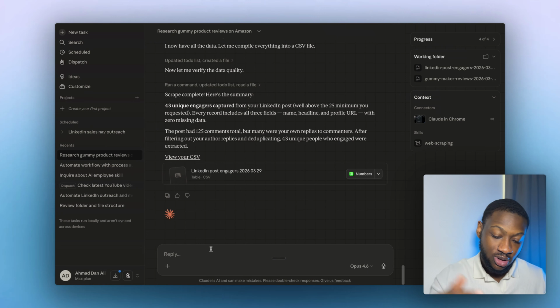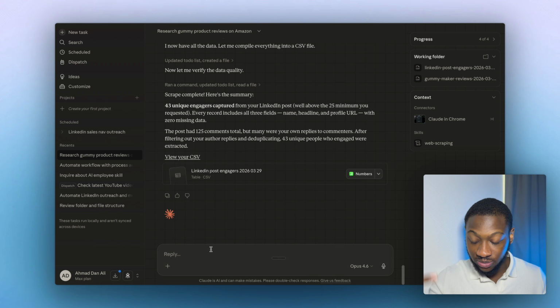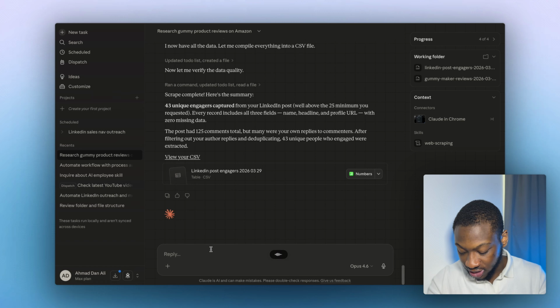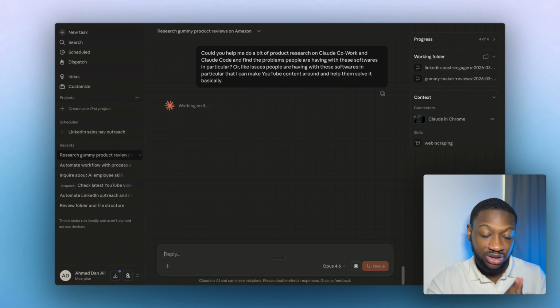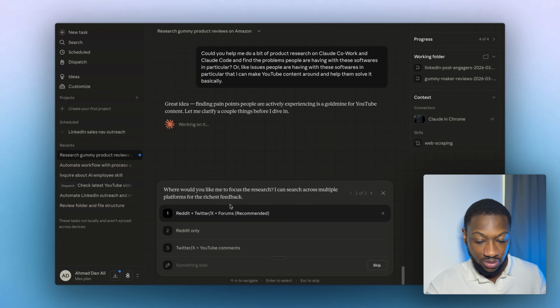So let's go back to Cowork and let's tell it to do a bit of product research. Could you help me do a bit of product research on Claude Cowork and Claude Code and find the problems people are having in these softwares in particular that I can make YouTube content around and help them solve, basically. So it's going to help me do a bit of research on Reddit, and we're going to see what it's going to come up with. Let's see what the questions are going to be about.